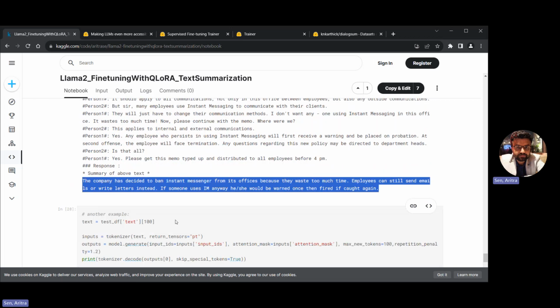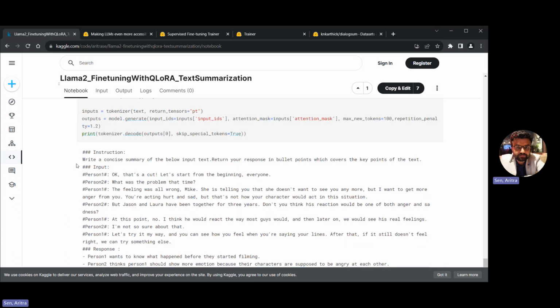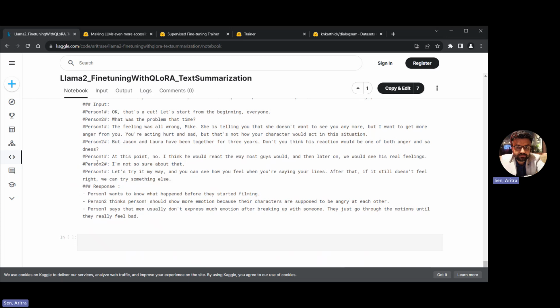Similarly, I have picked up another example, and if I just read through this, it is a very interesting thing which we'll see. There is a conversation between two persons, and I was quite surprised to see that Llama 2 is also picking up the emotions that are going on inside this conversation. So if I just read this for you, person one wants to know what happened before they started filming, right? And then person two thinks person one should show more emotion because their characters are supposed to be angry at each other, right?